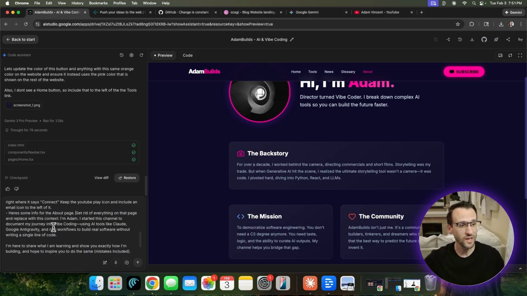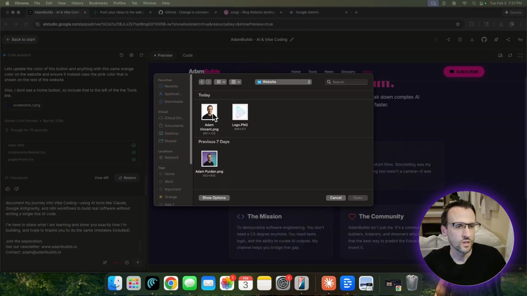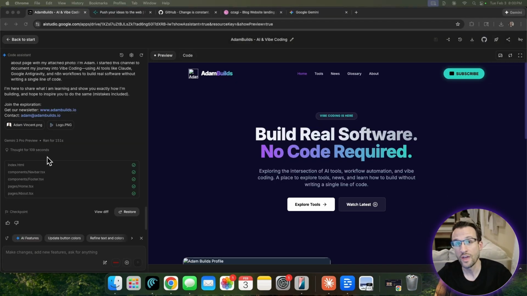Get rid of everything on the page and replace it with this context. I'm also going to replace the photo at the top of the About page with my attached photo. Here's the photo of me and the logo. I will upload both of them. So that ran for about 2.5 minutes, but check this out.